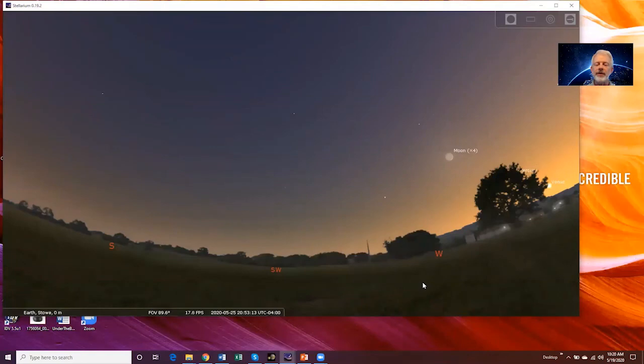So we've got a view here where we're looking at an evening sky. This is actually May 25th. And if you look over to the right, you can see the moon. And the X4 means the moon is 4 times larger than it actually appears in the sky. That's done for a couple of reasons. One, it does make it a little easier to see, but also there are actually some factors in your brain that make it look larger than it actually is in the sky. So in some ways, this actually makes it look more realistic.